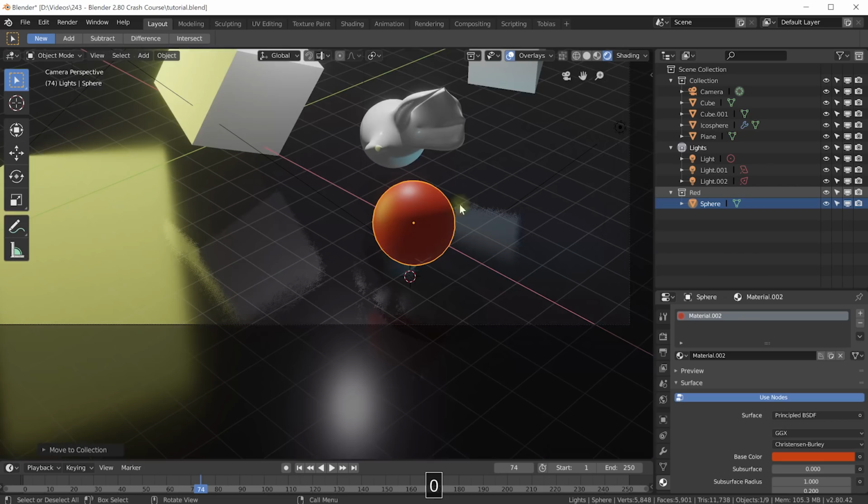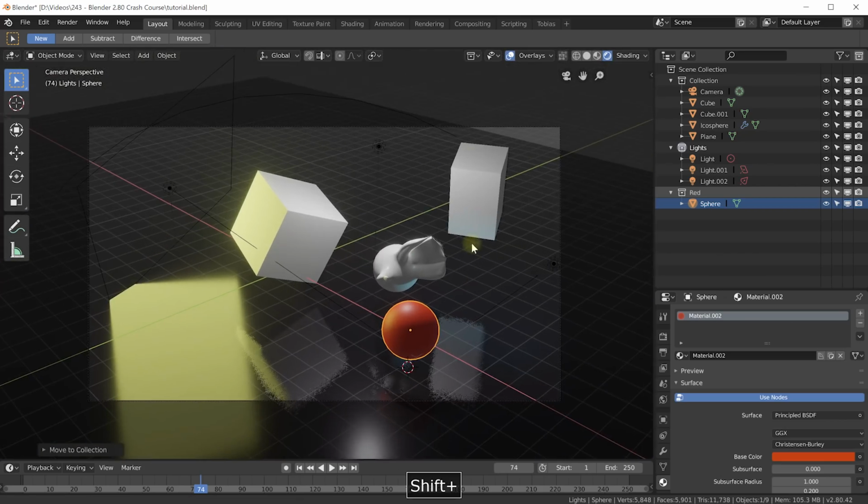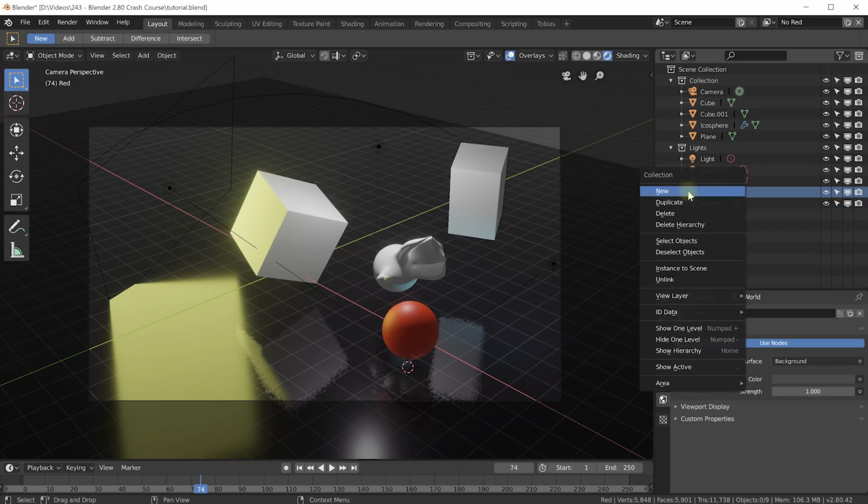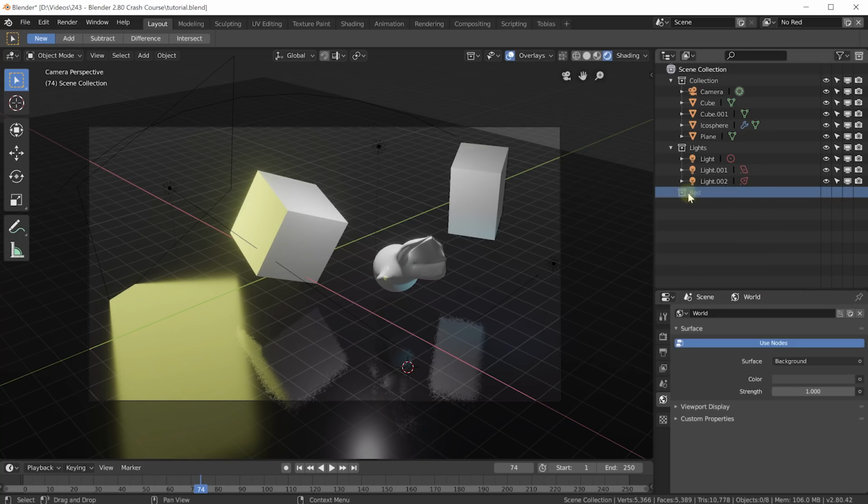Let me go to camera view. This is what is going to get rendered in my default layer. But let's add a new one. Let's call this layer no red. And now I can right click on my red collection in the outliner and go to view layer, set exclude. So don't render the red collection in this view layer. So now I've got my default layer and my no reds view layer.